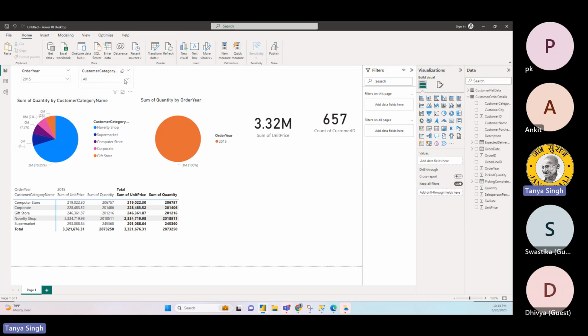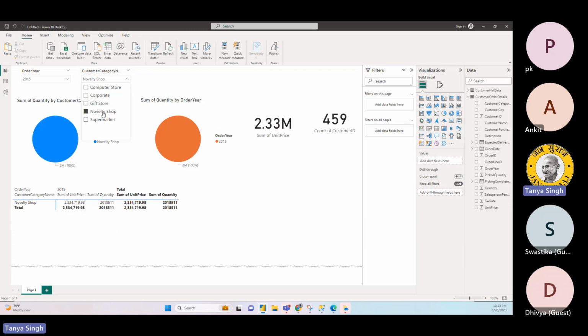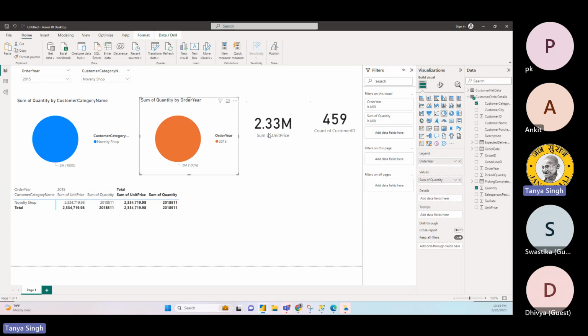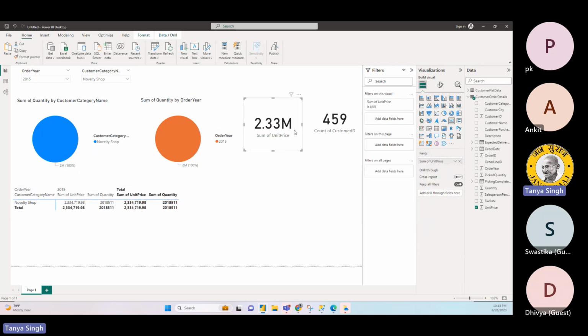Within the 2015, I want novelty shop. So you see the novelty shop is here, right? So that is your slicer that will impact all your visuals, but definitely within the visual also everything is interconnected. So that's all. We learned some of the graphics. We learned about the scorecard. This is called the scorecard.